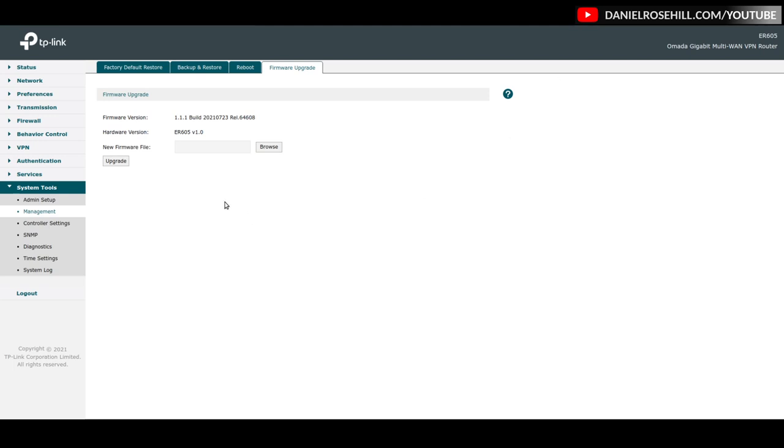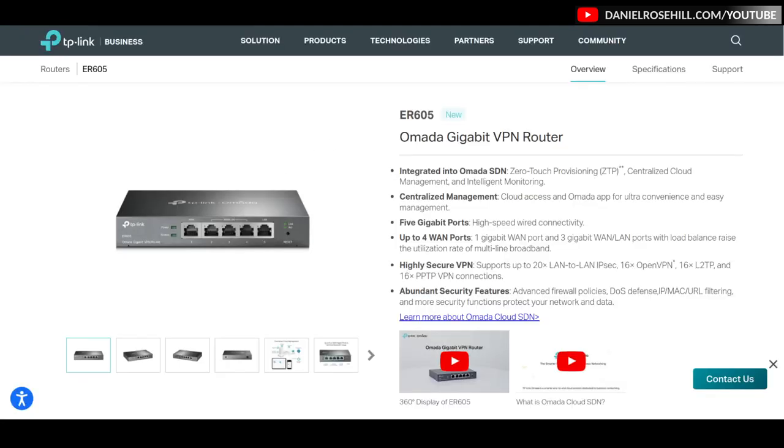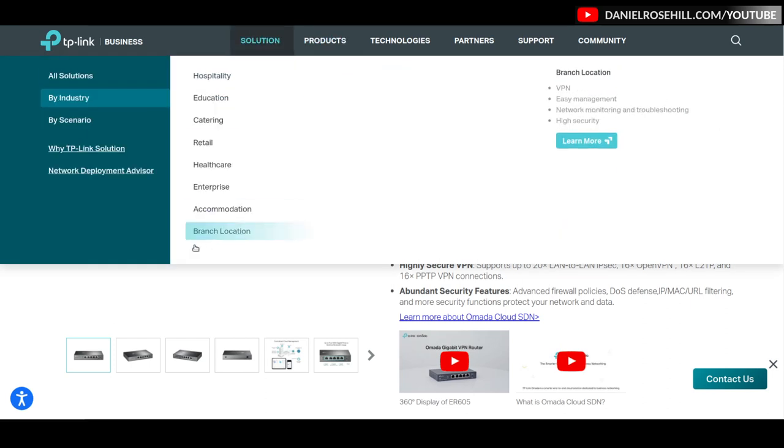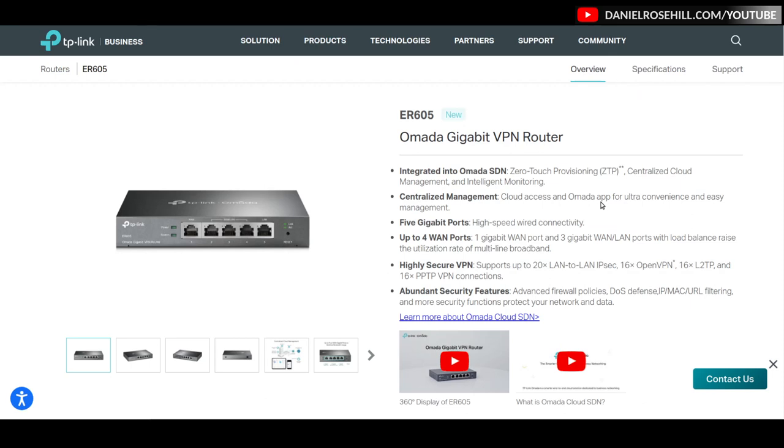what you would do to check if this is new or old firmware is go onto the product page of your TP-Link product. This is the ER605. It's in TP-Link Business. As I mentioned, these kind of routers that are going to have load balancing and failover as a feature are more intended for business users than consumers. Just a tidbit to be aware of.